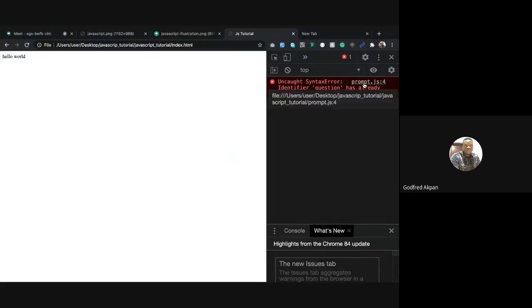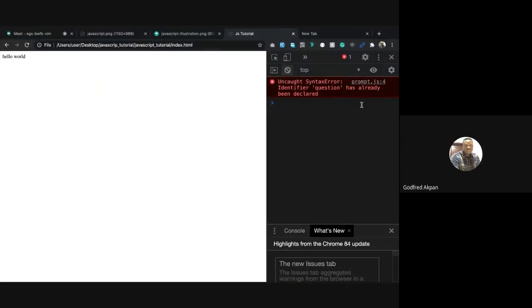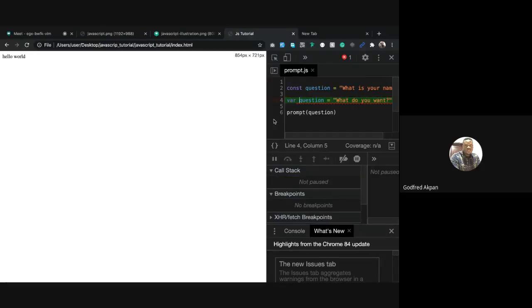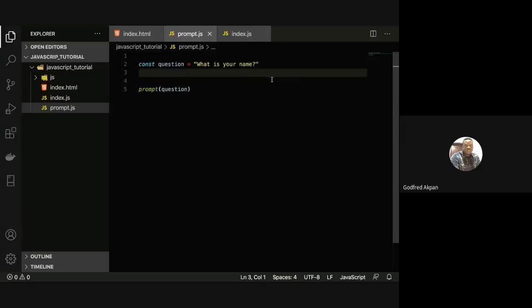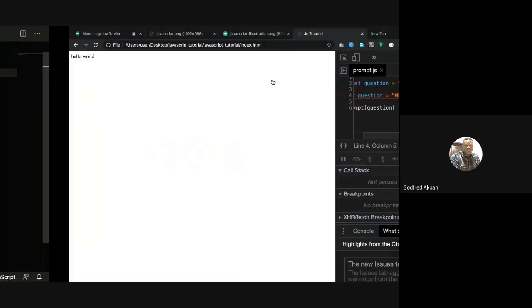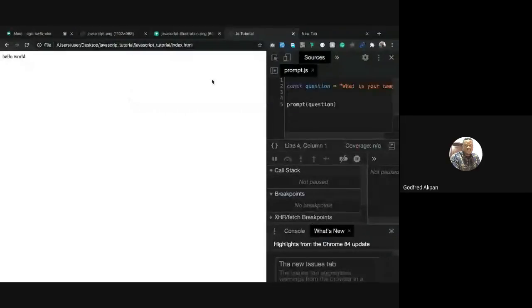Now it has shown me: uncaught syntax error, identifier question has already been declared, which is our constant variable on line 2. So we are trying to redeclare it in line 4, which is this. It shows us the error and we know how to fix it. So we come back here and say, no, we can't override that. So let's say the question is already there, so we don't need another one. So this happens. Awesome. So do you understand that?